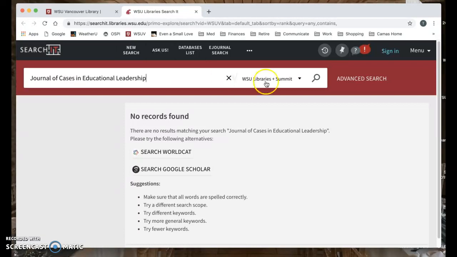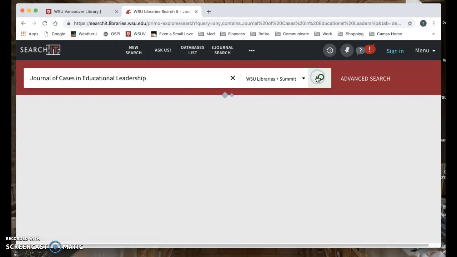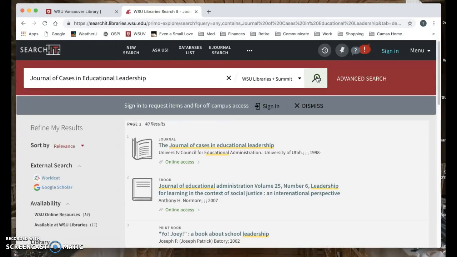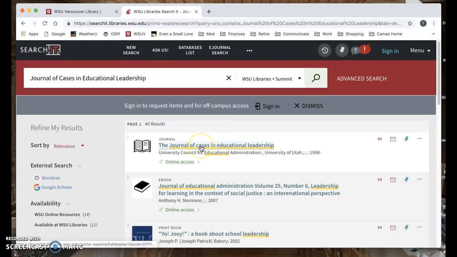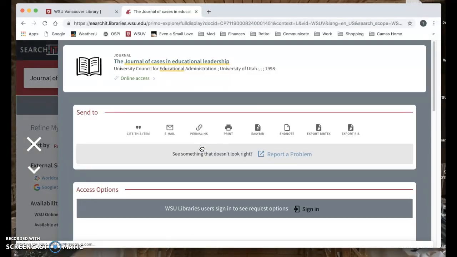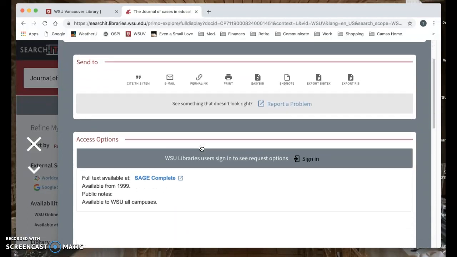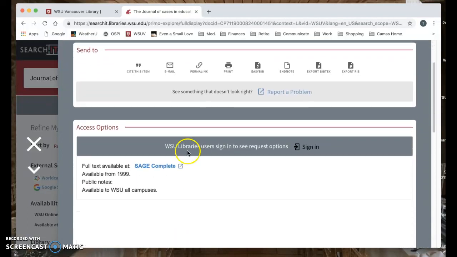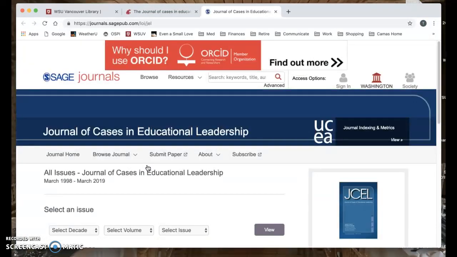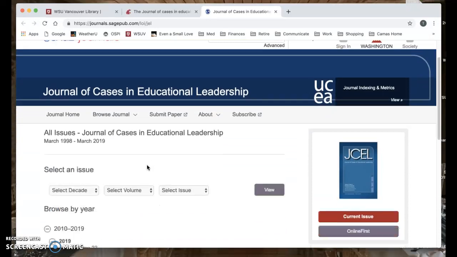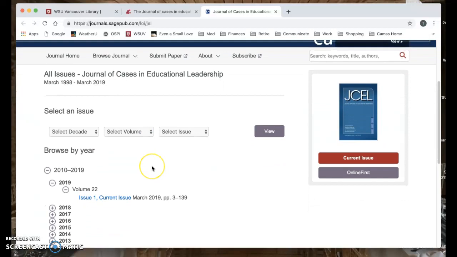So you want to search for the Journal of Cases in Educational Leadership. Once that comes up, you'll need to click on this link, and it opens a new window. In the new window, you can log into Sage Complete. When you click on that, it again opens up a new window, and you now have access to the Journal of Cases in Educational Leadership.